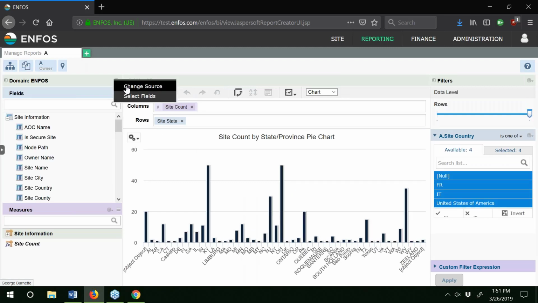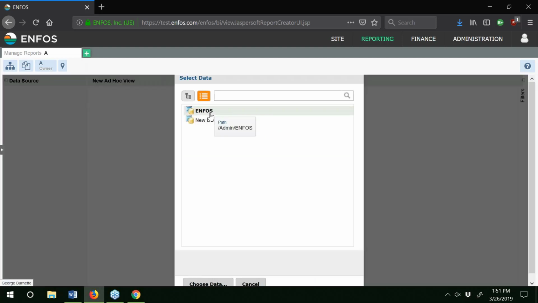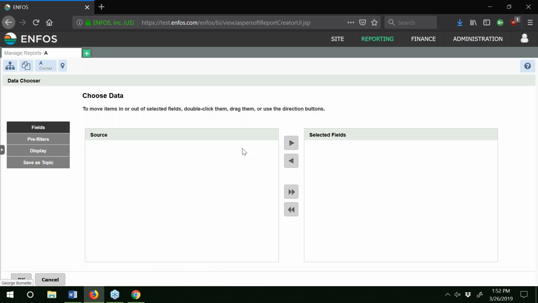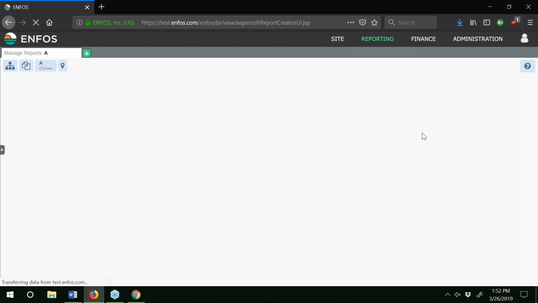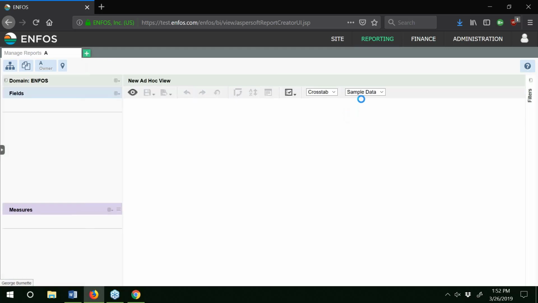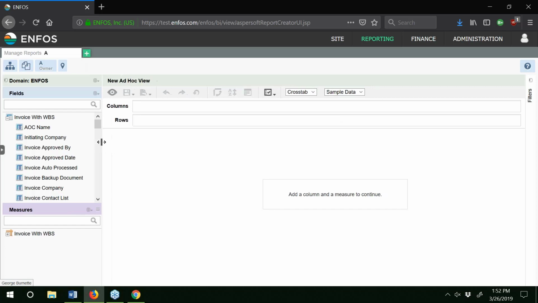And I'm going to go back to my source page and select a different data set. So I'm keeping with the domain, same domain. And I'm going to select the invoice with WBS data set instead. And I could have done this doing a brand new ad hoc report, but this is just sample data, so I'm just going to overwrite my site count dashboard or dashlet that we did earlier.